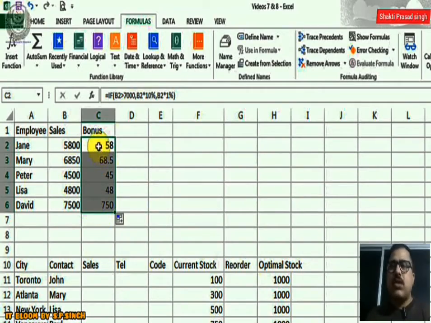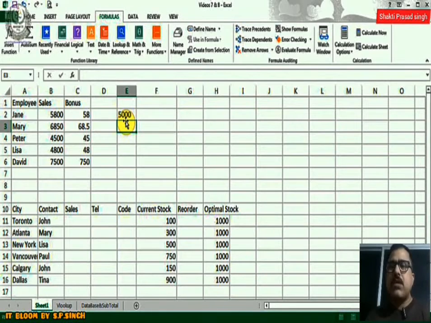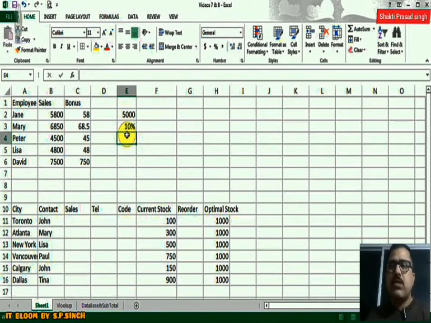Now if you wanted to do it a little differently, which might be a more appropriate way, I'll click here and I can put the values in cells. I can put 5,000 here, which will be the value to compare the sales to. Then I'll put the 10% here, so that will be the percentage they will get. Below that, I'll put 1%, which is what they get if they don't sell more than 5,000.